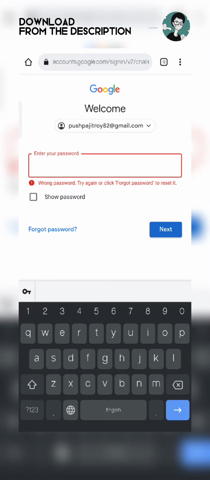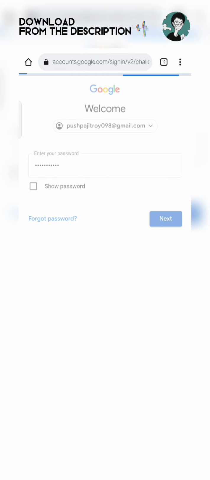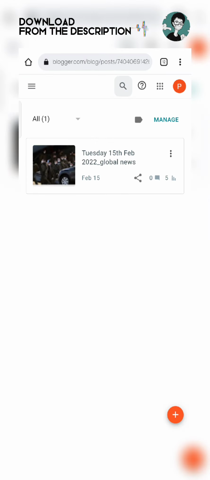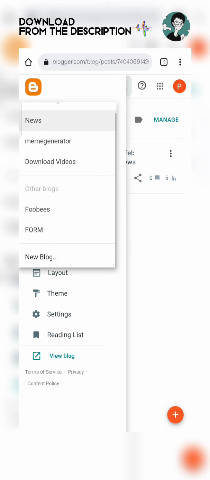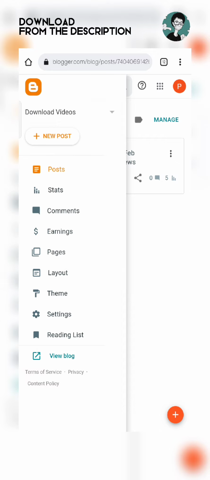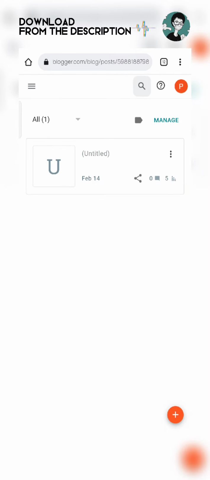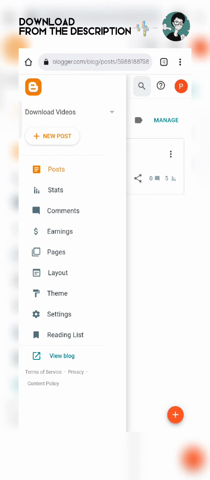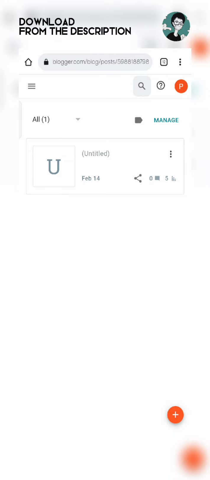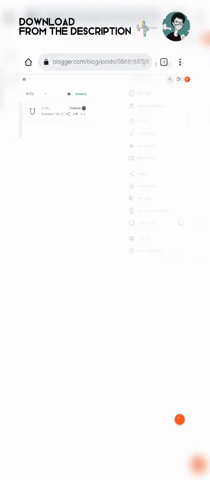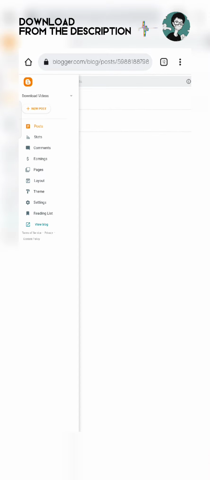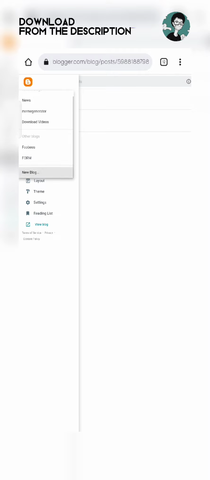Here you go. Make sure you have put a valid password or else you get blocked. You can see I've created one blog, but that's not for this. I'm going to change it to download videos, this one probably. You can see it's really nice. Open it without having a problem. We're going to create from scratch. First make it desktop site. You can see it's not desktop site. Go there and create a new blog.